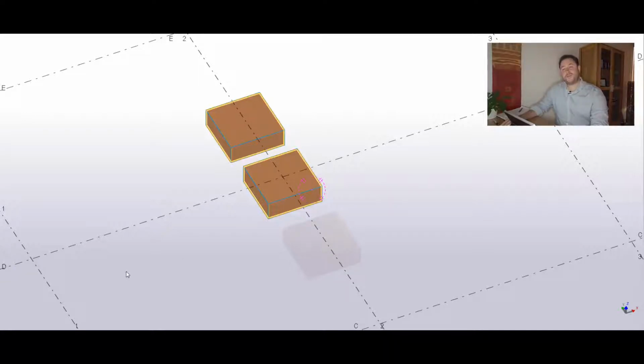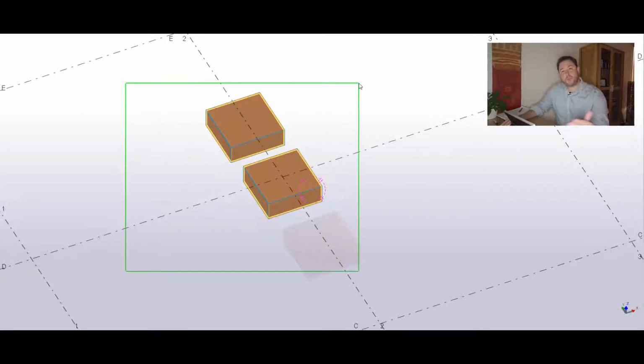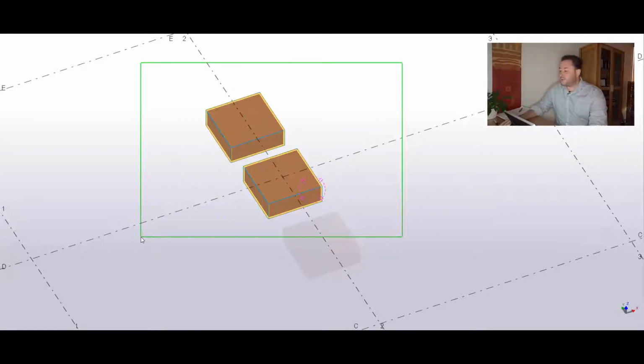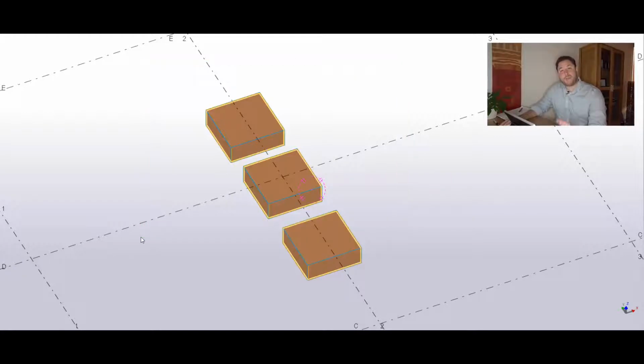It doesn't matter if you start your selection from top to bottom or bottom to top, the end result will be the same. The only difference is if you're doing your selection from left to right or from right to left. And as you can see, when selecting objects from right to left, all the objects in the area will be selected, even if an object is only partly in the area.